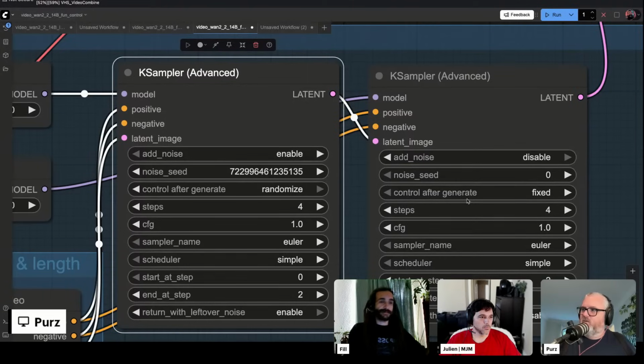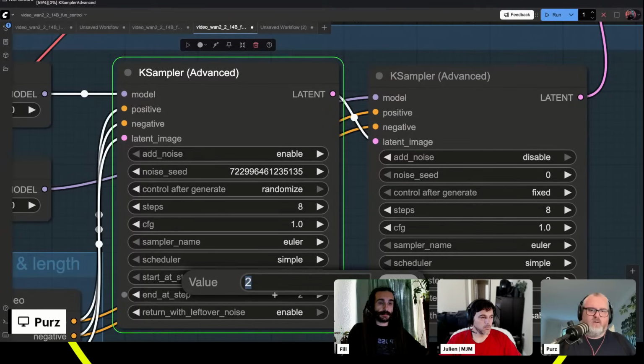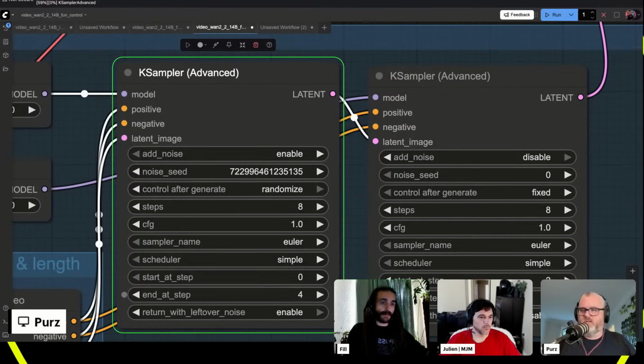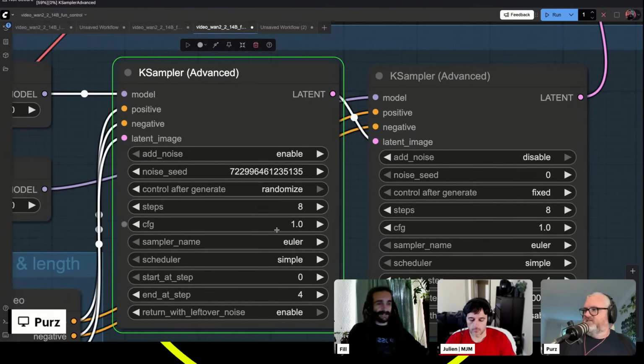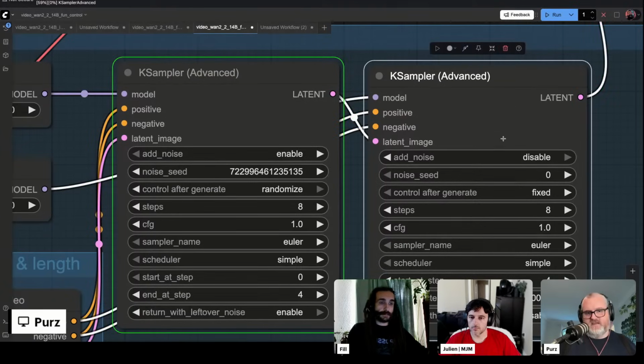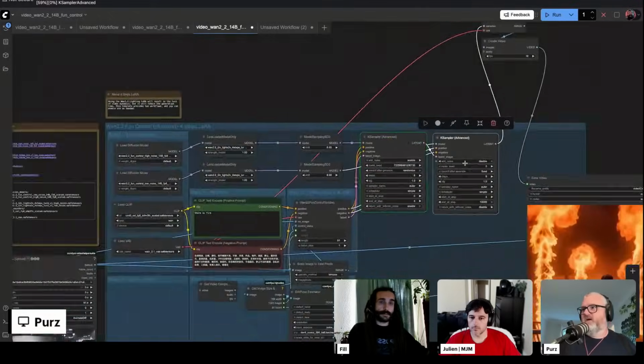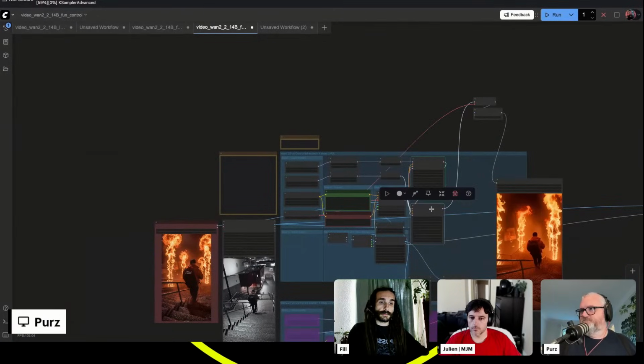Like Phil said, if I don't want to do 4 steps, I want to do 8 steps. In that case, I would set steps to 8, then start at step 0 and end at step 4. Were you going 4 and 4, Phil? Yeah, 4 and 4. And then the end step on the second one could be like 10,000 or whatever, just so that it ends way past wherever you end. Next time we run this, it'll do 4 steps on this K sampler, then move over to this K sampler, do 4 steps on the low noise, and refine it, and you'll get a result out.